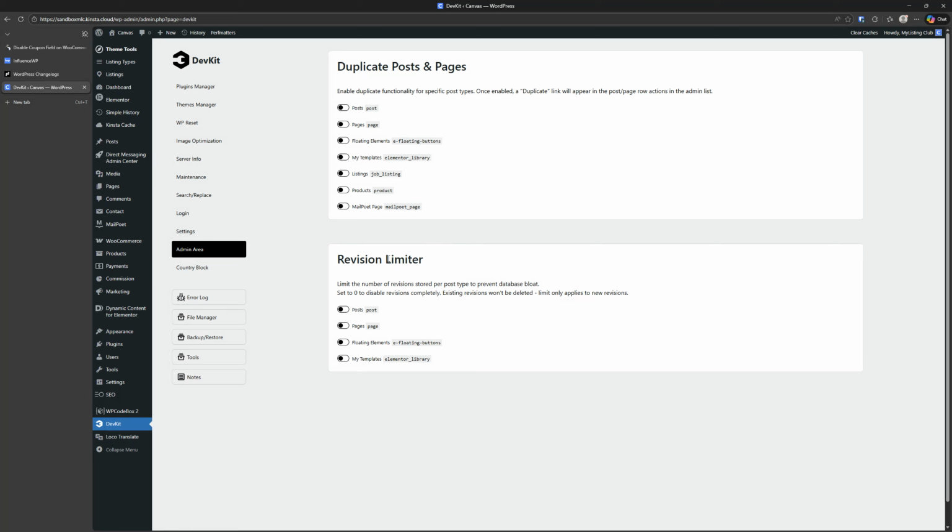All right, just pick one or the other. Don't have multiple solutions doing the same thing because they can combat and conflict with each other. But I just wanted to let you know that DevKit has that feature in there, and it keeps your database clean by only storing a certain number of revisions.